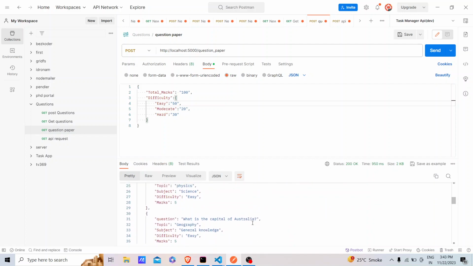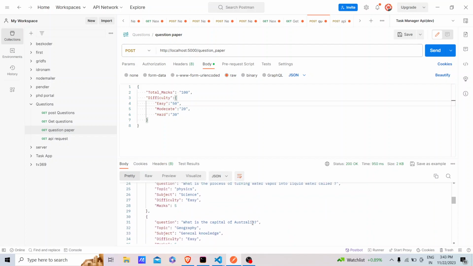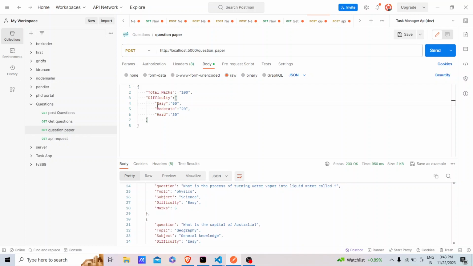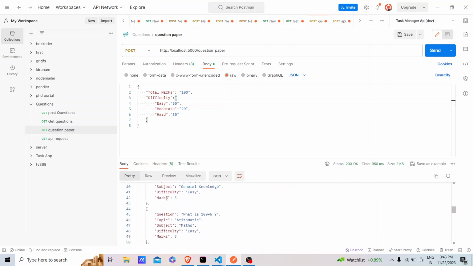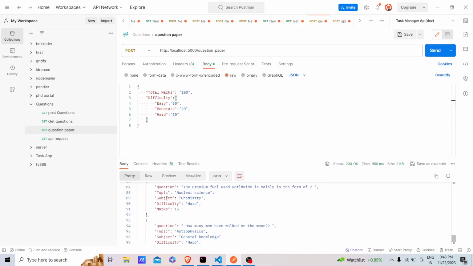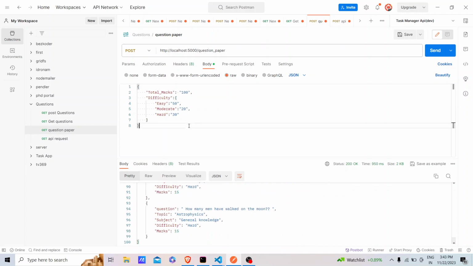There is one assumption we have taken here: easy questions will be of 5 marks, moderate questions of 10 marks, and hard questions of 15 marks. So you can see there are 10 easy questions, only 2 moderate questions, and only 2 hard questions, as per the requirement I sent. And this is in percentage.